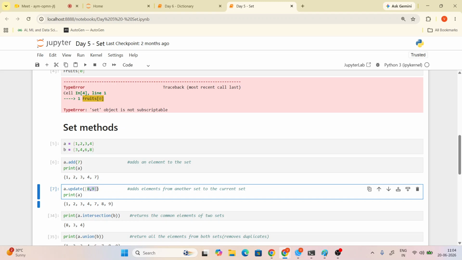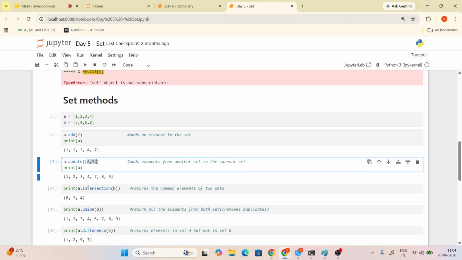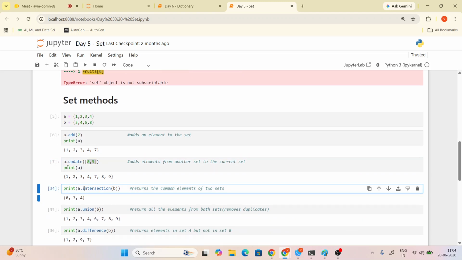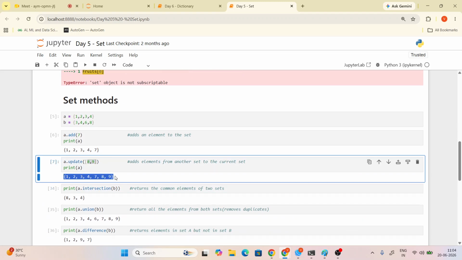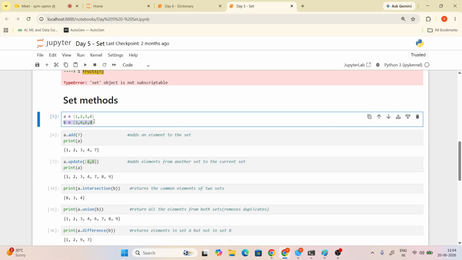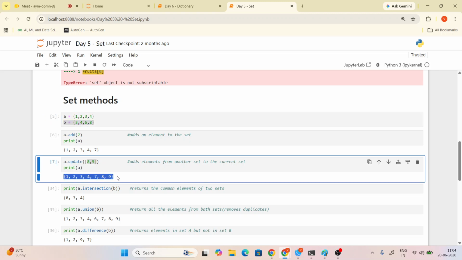So let's come to intersection, guys. I already wrote A intersection B. Now listen, these are the elements inside A, and these are the elements present in B. Now tell me, what is A intersection B? 3, 4 and 8 are present inside both, so the intersection is 8, 3, 4, right?